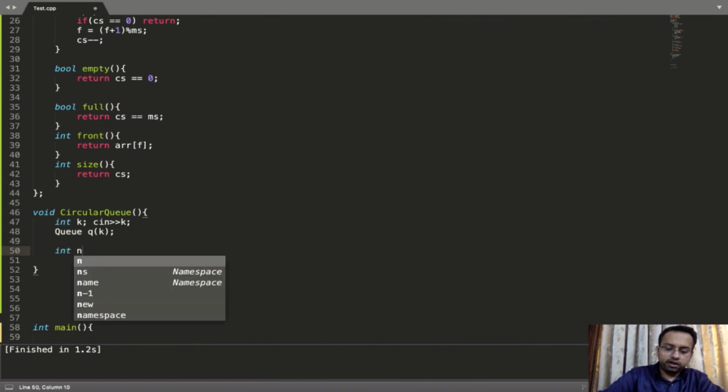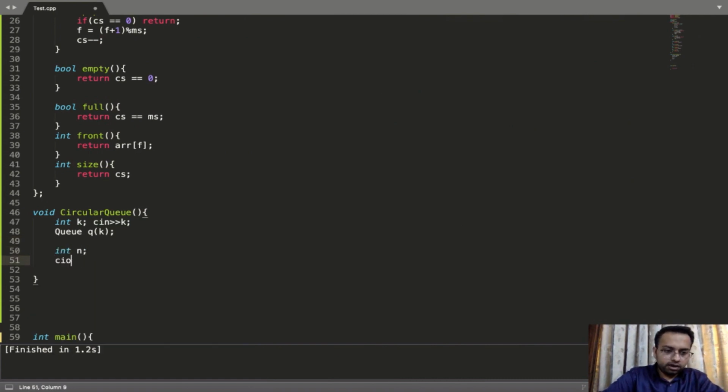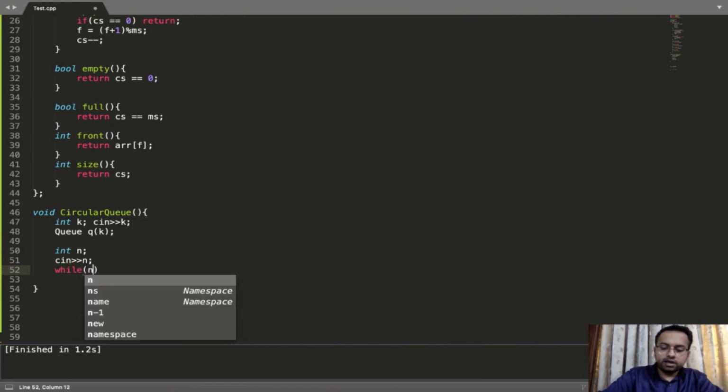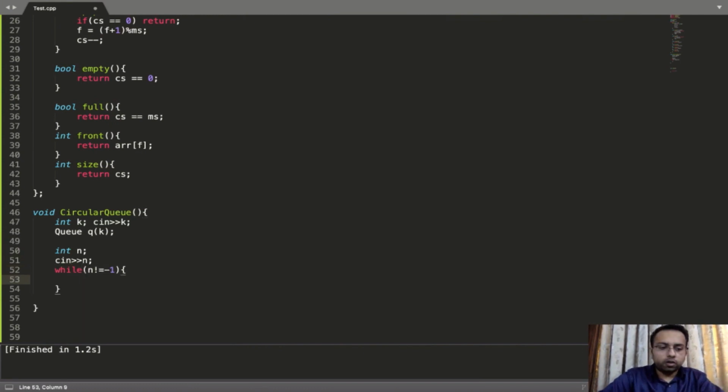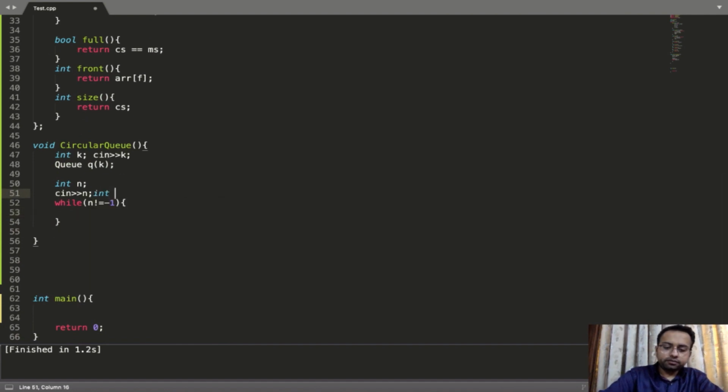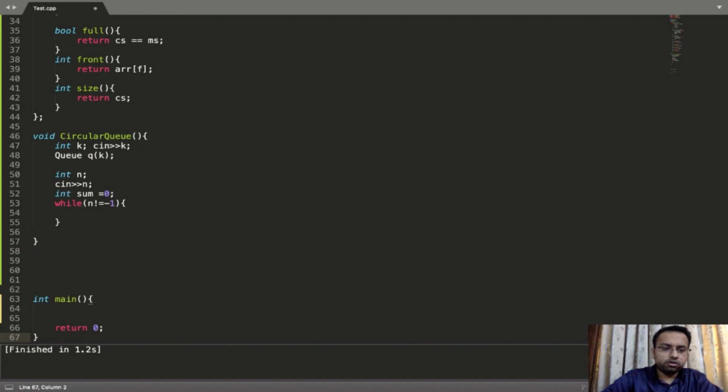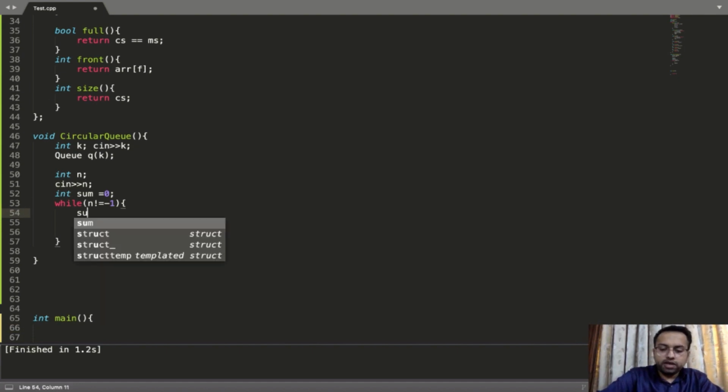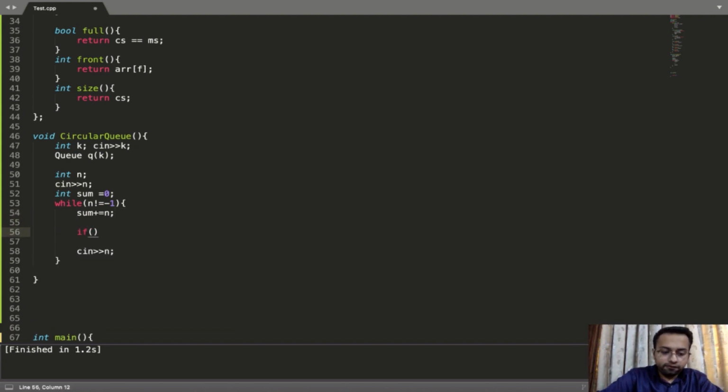So I'll take one bucket and I'll write cin n, while n is not equal to -1, we need to do some work. What is that work? We will take one bucket that has sum equal to 0, and we will keep on inserting the elements. Alright, so we have inserted it. The next thing we are going to do is add this particular bucket to the sum, and I'll check if the queue that I have is full.